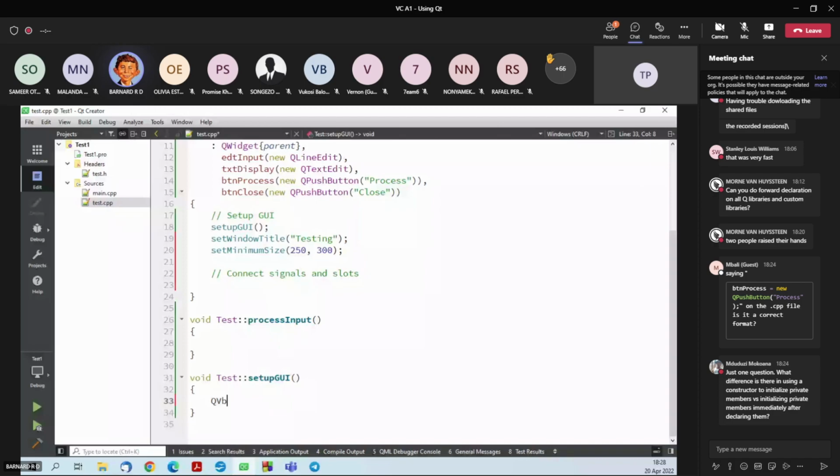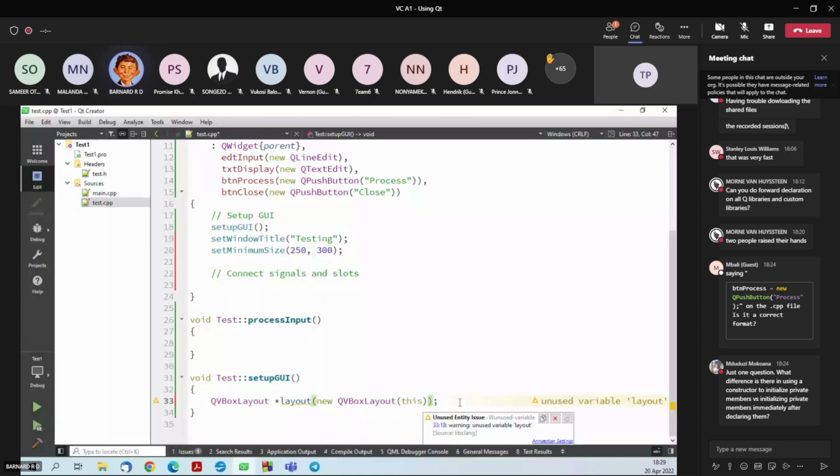QVBoxLayout. New QVBoxLayout. Okay, then at this stage, I'll come back and explain about this pointer. Okay. Right, so there I've declared a pointer to my layout and I've initialized it. Okay. Now I'm going to declare some labels here and I'll tell you why I'm doing it here.